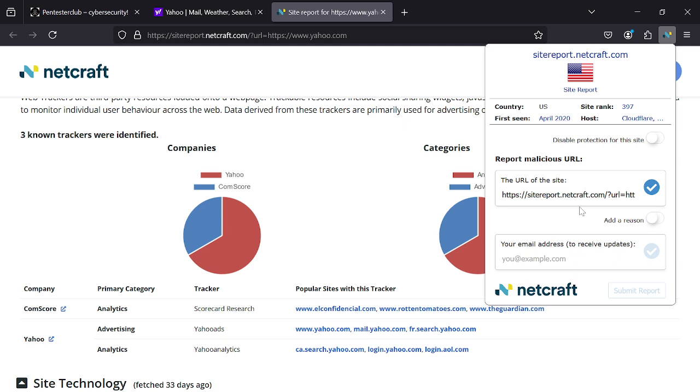So this concludes the demonstration of how to detect phishing using the Netcraft extension. That's it. Try it on your own, guys.